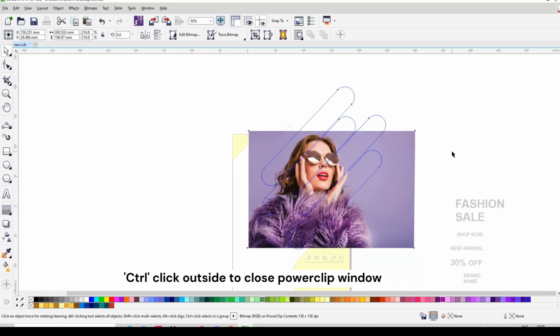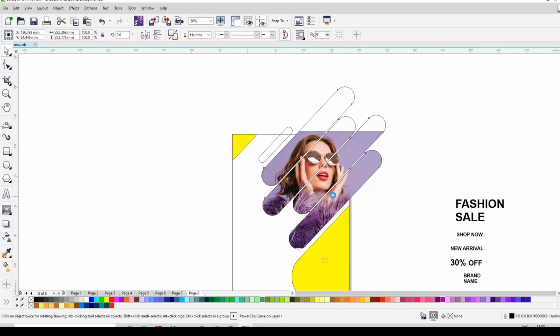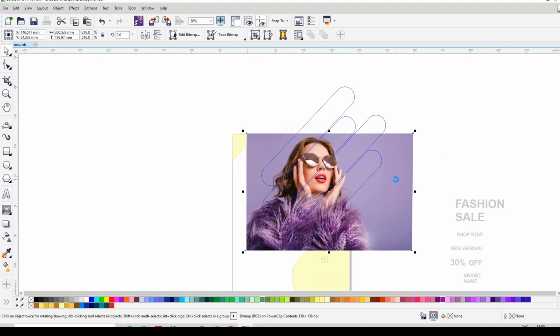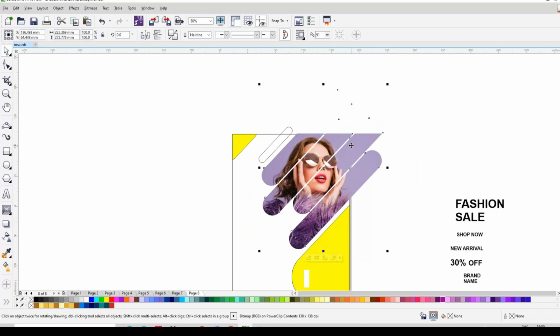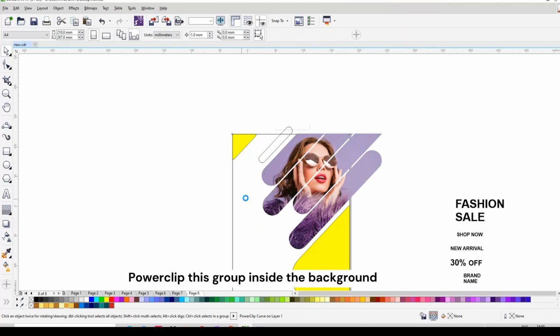Control-click outside to close power clip window. Remove outline. Power clip this group inside the background.